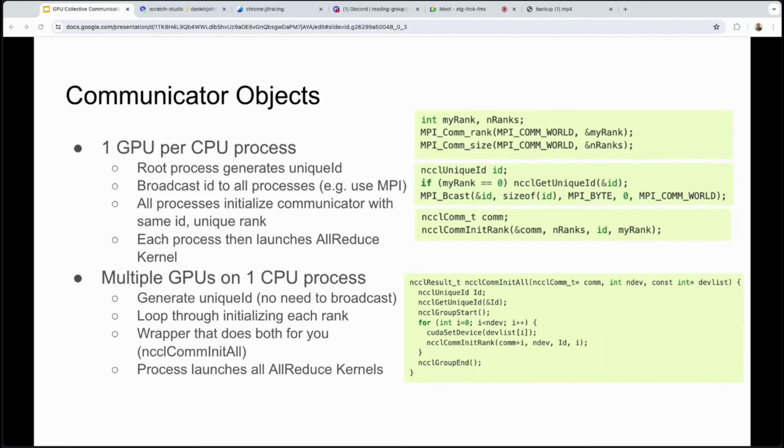So yeah, these communicator objects are just how these processes know what other processes they should communicate with. There's a couple of ways to initialize this depending on the number of CPUs and GPUs that you're using. If each GPU has an associated CPU process, a unique ID is generated by the root process on the host side. So there's a single process, that root process, that generates this unique ID, and then it broadcasts this ID to all of the other processes using something like MPI. So this is all happening on the host code.